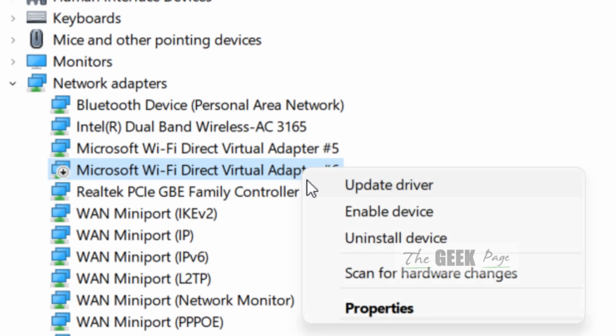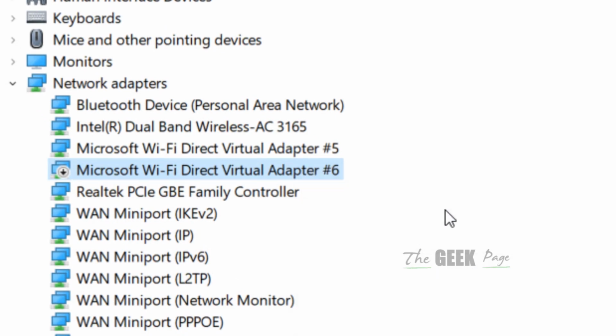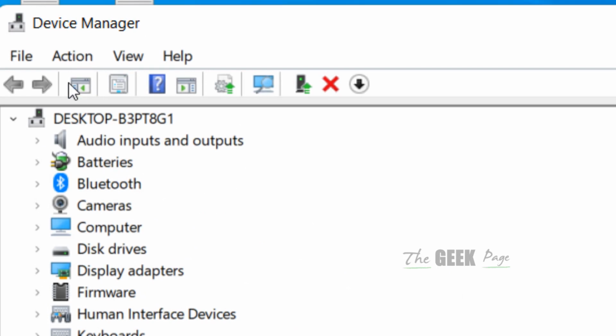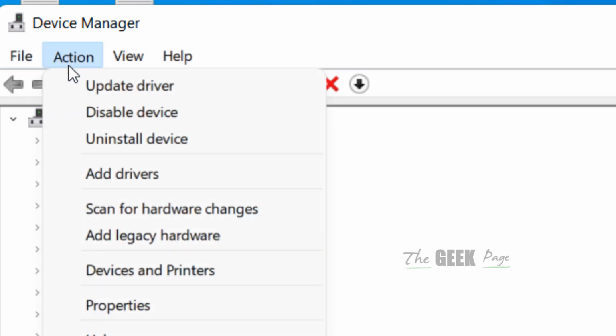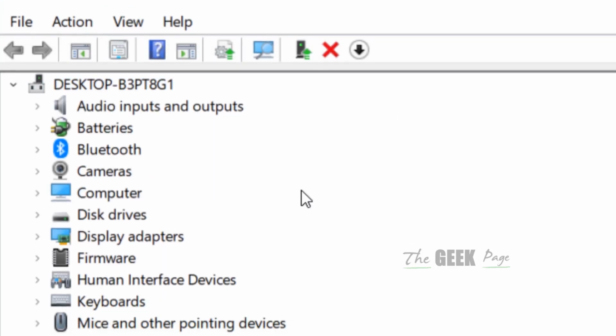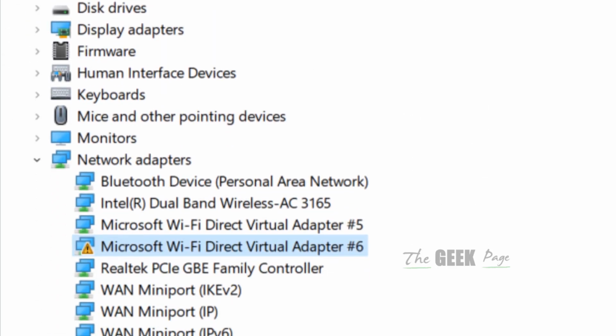Now right click again and click on enable device. Now click on action. Click on scan for hardware changes and try again and your problem will be fixed. If it does not get fixed, let's move to another method.